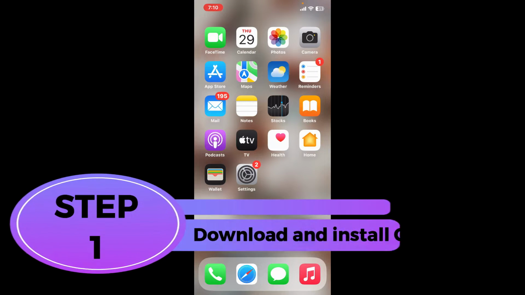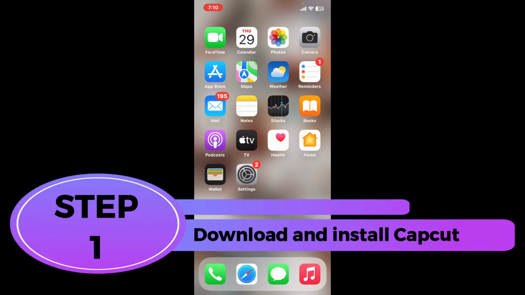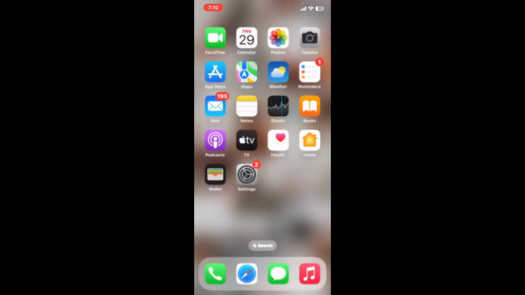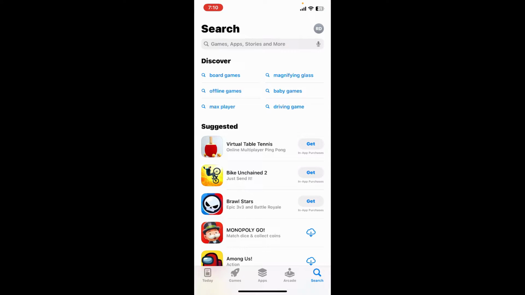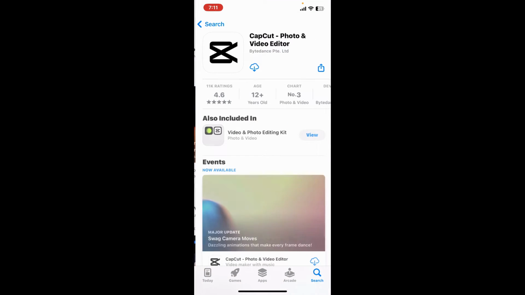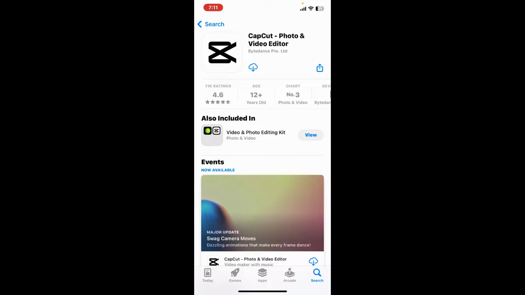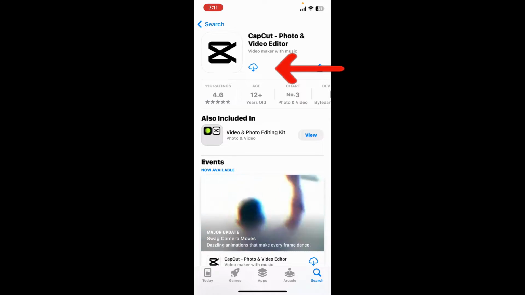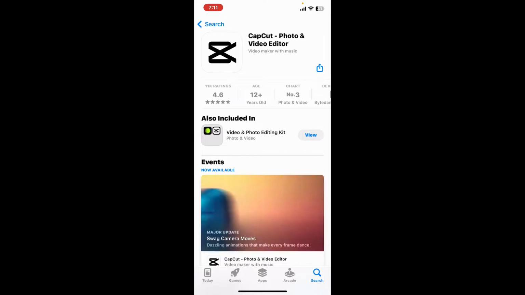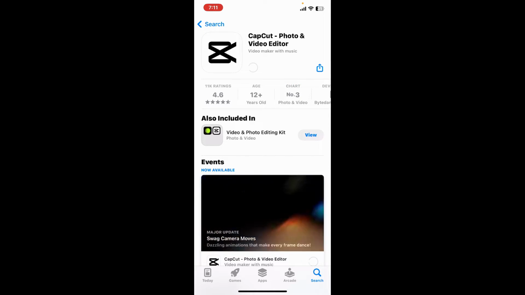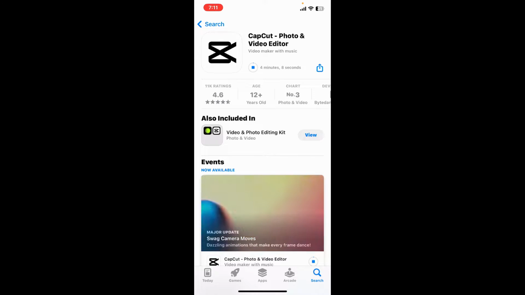Step 1. Download and install CapCut. First of all, open up your App Store on your iOS device. Go to the search box at the top and type in CapCut. Once you find the search result, tap on this application and tap on the install button or the get button to begin downloading CapCut on your iPhone. Wait for the app to download and install.